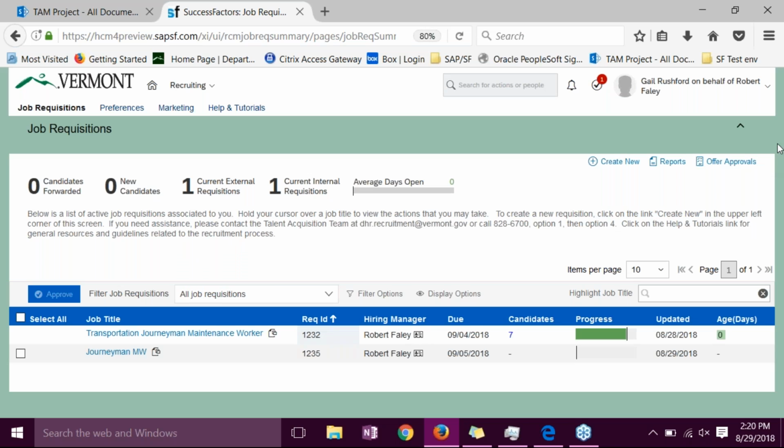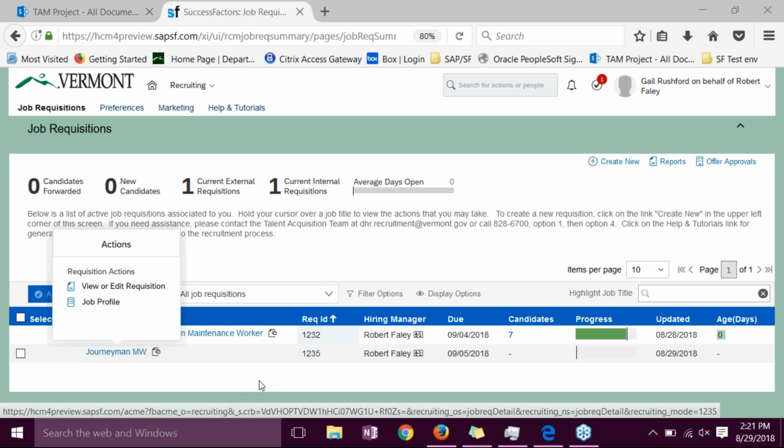I've got to get rid of this thing because it's in my way. This is Robert's list of requisitions at this time. You can see that one of these is not really doing anything because we haven't posted it yet. And the other one has some candidates on it. But this one is the one that he has recently created and saved.